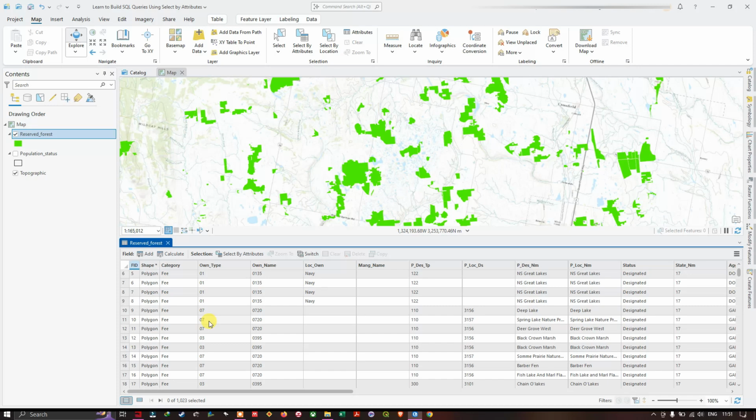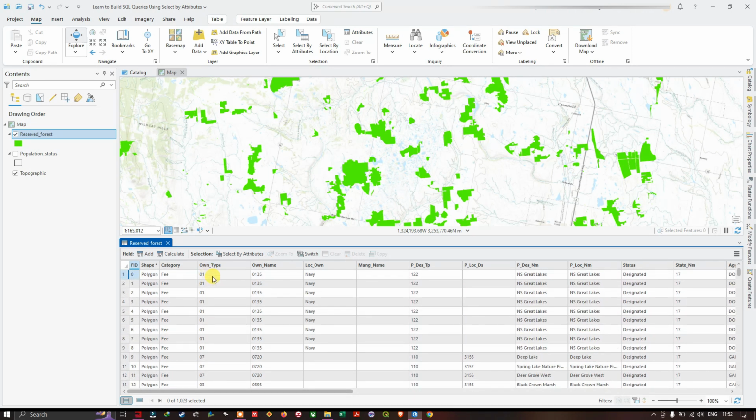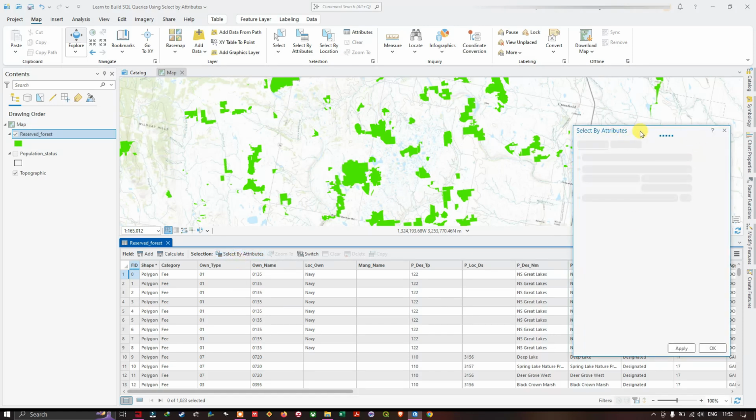For example, you can consider 01 as a government owner type, and 07 as a non-government owner type. Now we can use the select by attribute option to create a query to select out the individual owner types. For example, we have different owner types starting from 1 to 7. To do that, we navigate to the option called select by attribute, and a new window pops up saying select by attribute.